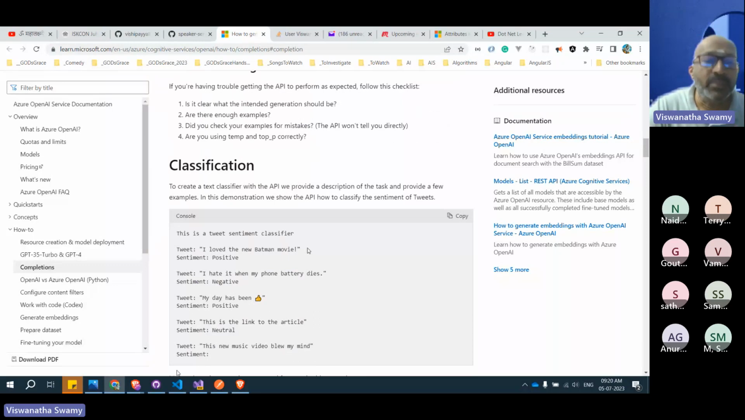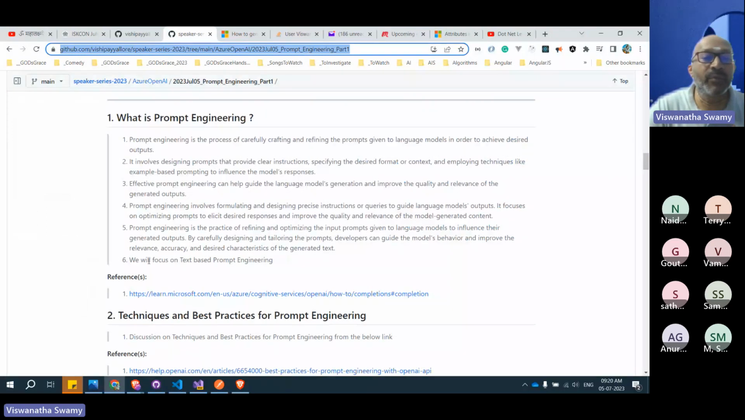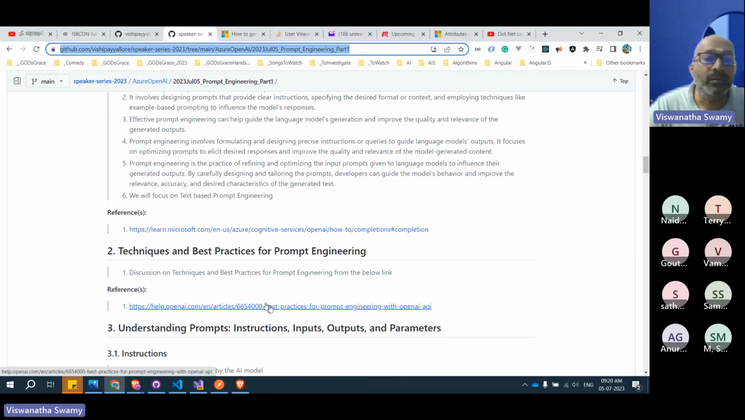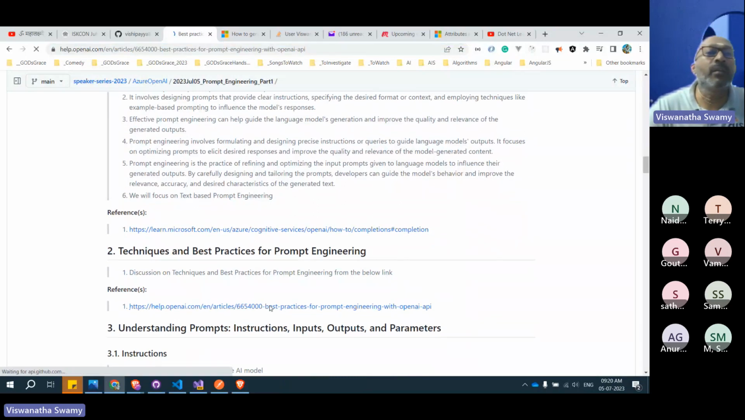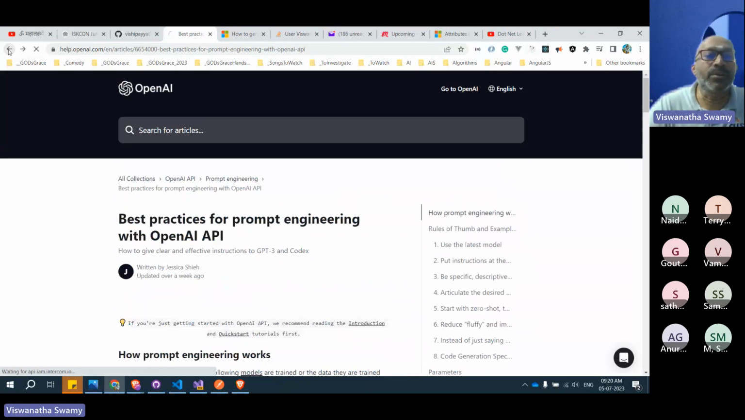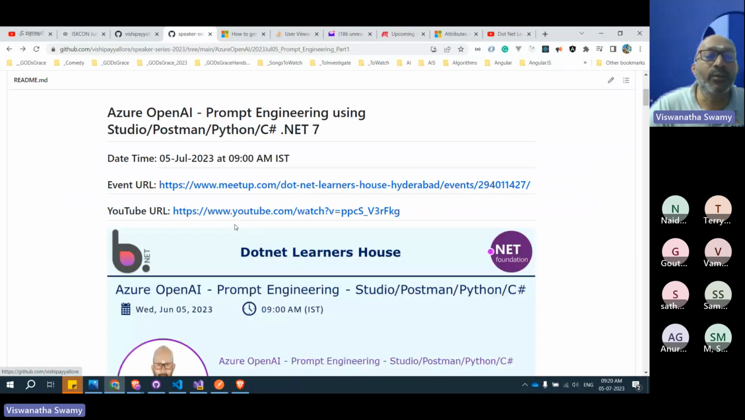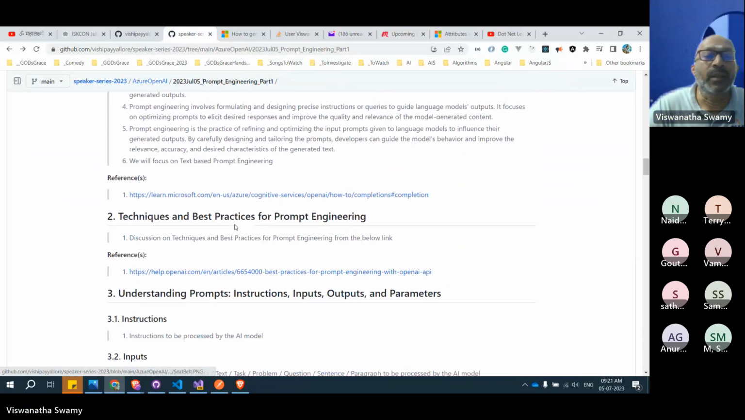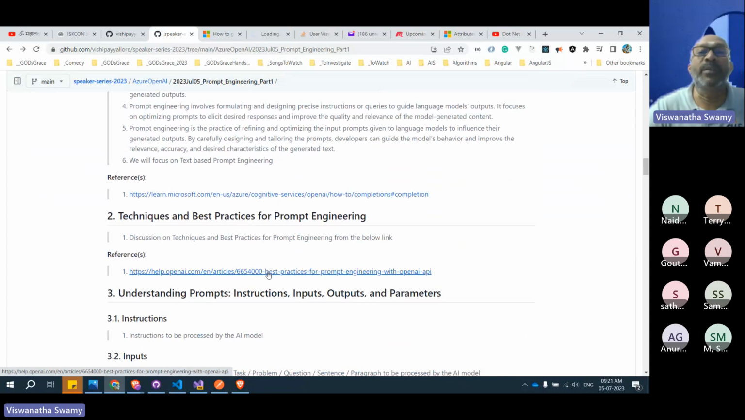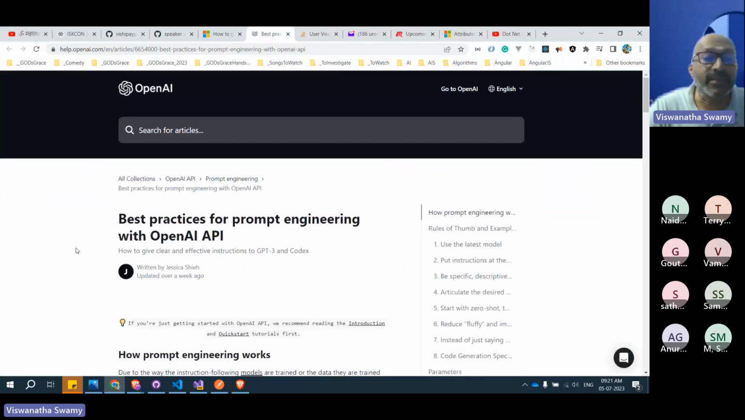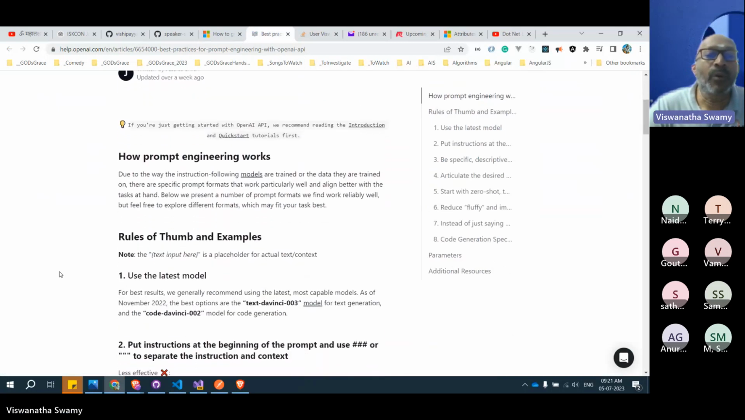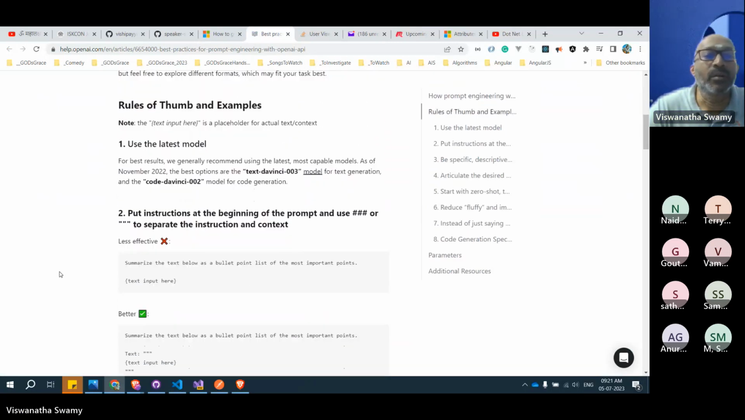Okay, so let's start. That was what prompt engineering is, and we'll be focusing on text-based prompt engineering today. The OpenAI company has given one of the best documentation, which we can use to understand the best practices. So let's see this: how prompt engineering works. And here, use the latest models.